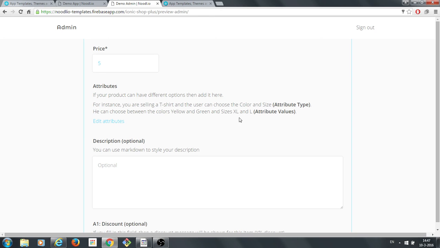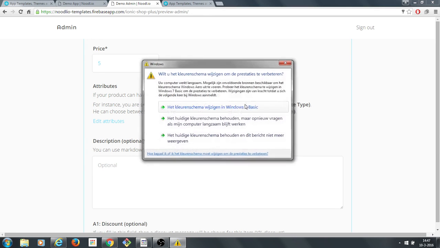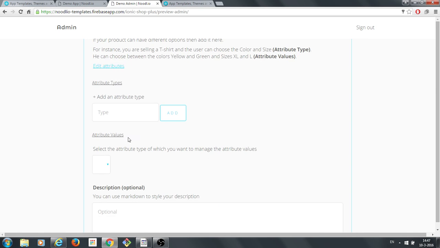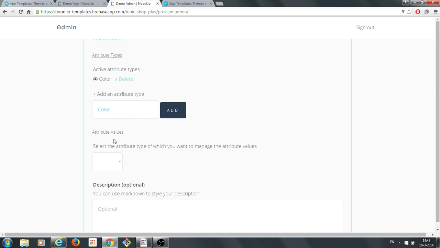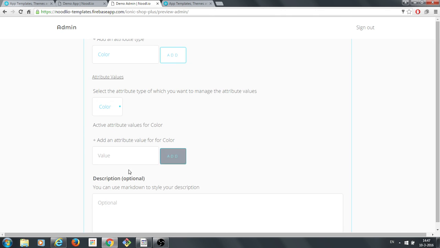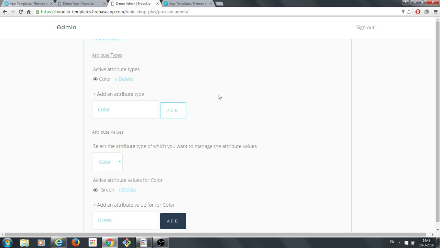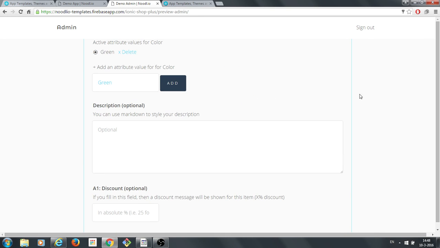And then we can also add the attributes. So this is really interesting. For instance, if you're selling clothes, you can add the color and size or something else. How this would typically work is that you add an attribute type color, then you add an attribute, you select color, and then you add the attribute value of green. And obviously you can delete that and you can modify that. And everything will be updated in real time.